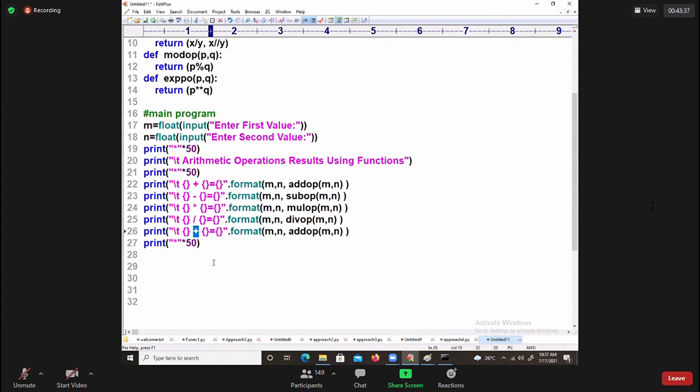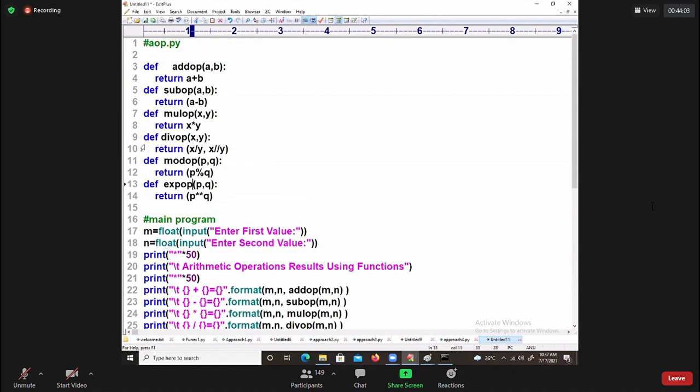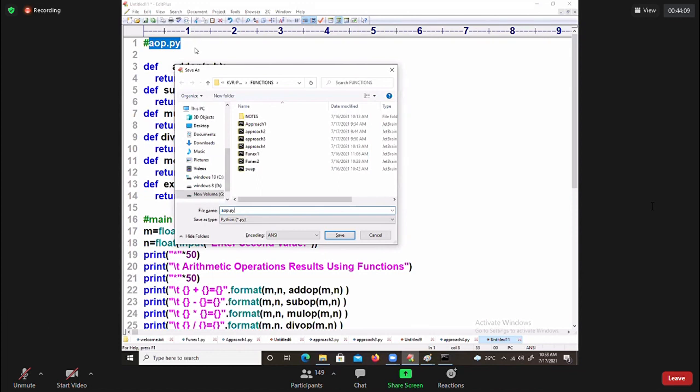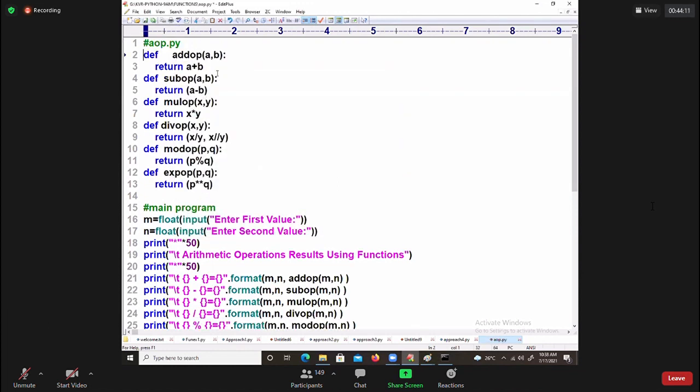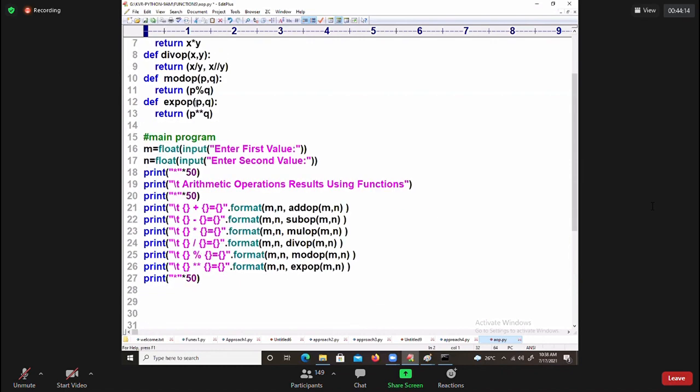Next, I am writing percentage. This is called the modulus operator, Modulus OP. Next, I am writing star star. It is called the exponent operator, EXP OP. Are you clear? Is it clear for all of you? My intention is to define multiple functions in the program. I hope it is clear for all of you.